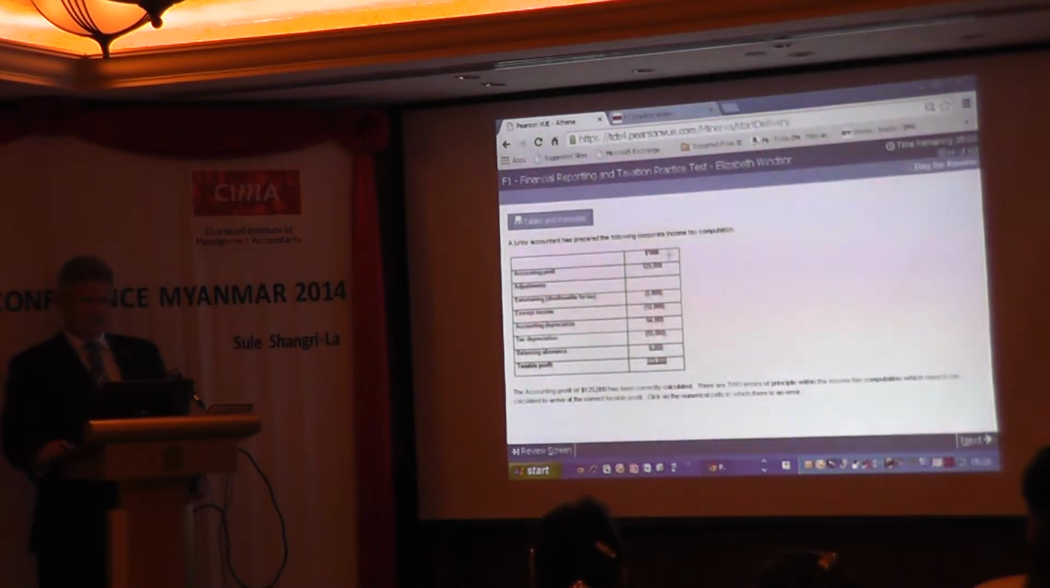Somebody's come up with an income tax computation. The accounting profit of 125,000 up at the top here has been correctly calculated. There are 2 errors of principle within the income tax computation which need to be calculated taxable profit. Click on the numerical cells. So I can click and up comes a red cross. That's not a numerical cell. That's technically not a numerical cell.